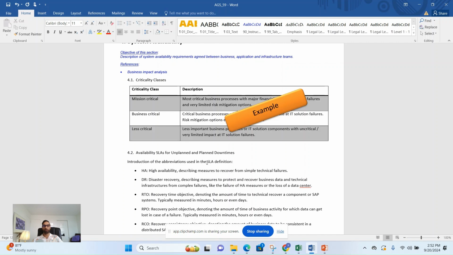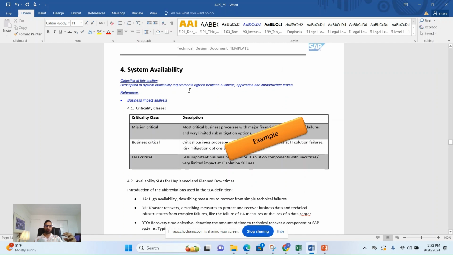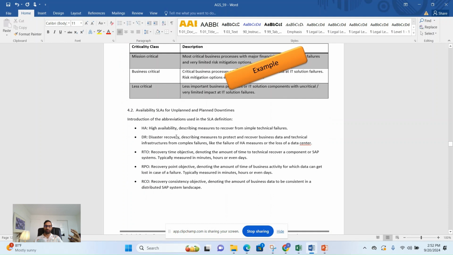Business critical is always about processing IT solution failures and risk mitigation options. Less critical means less important business IT solution components, with uncritical, very limited impact from IT solution failures. So when we design the system availability, the concept, as I said, 99.9% is available right now. Recently I designed the data center and the DR, and that was 99.9%.